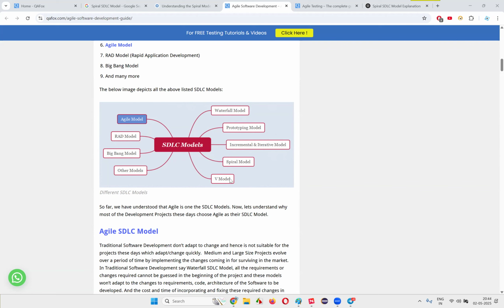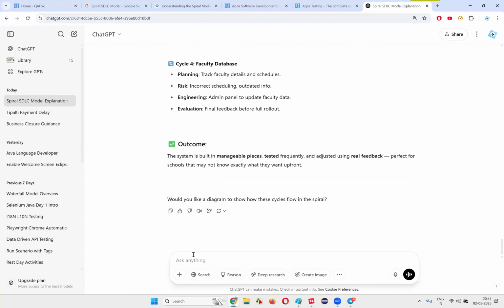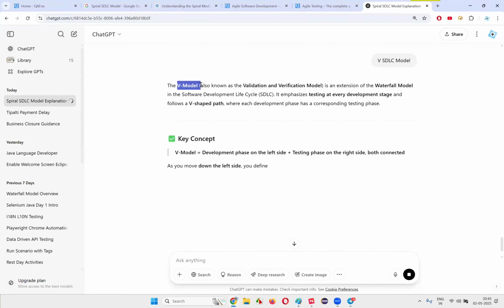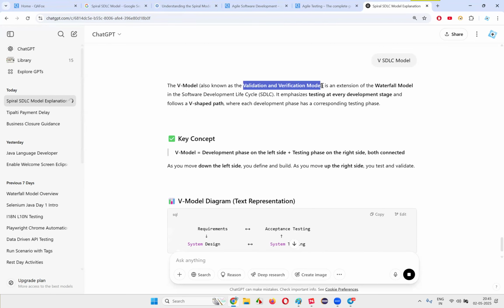Yes, next model is V model. V SDLC model. So this V model is also known as validation and verification model, guys. Everyone type in the chat box: V model means validation and verification. There are two terms. One is validation, the other one is verification. What is validation and what is verification? I'm going to explain.